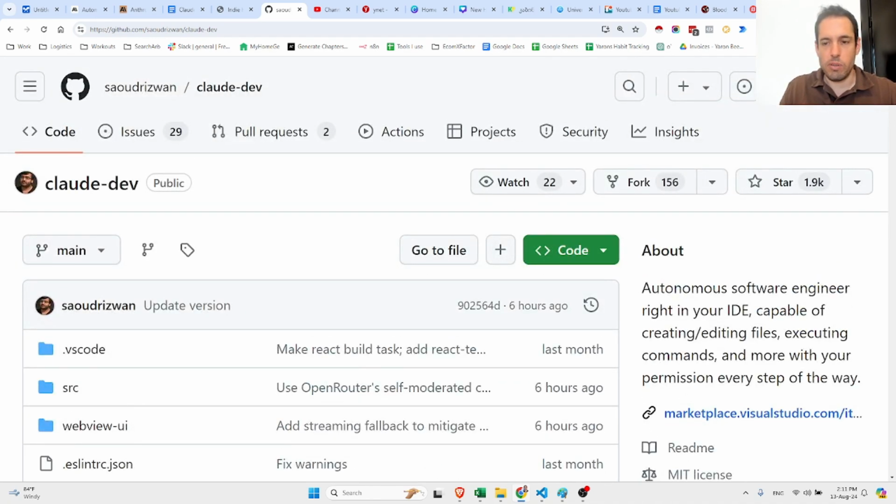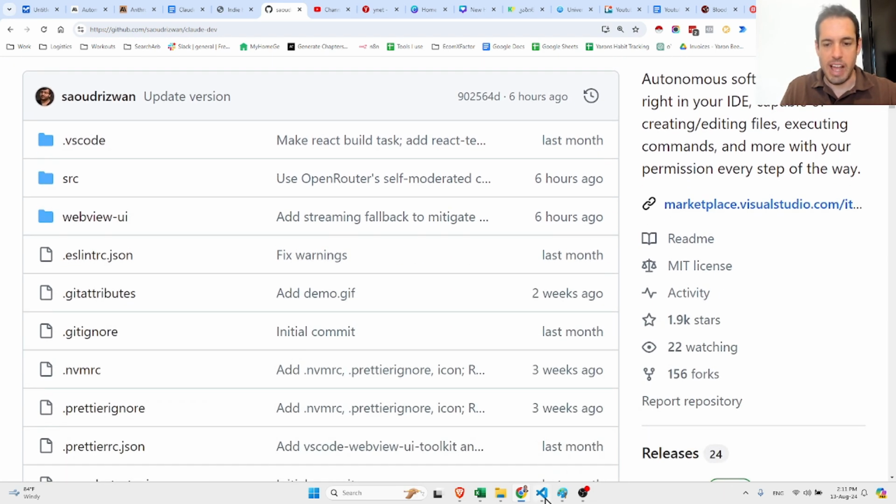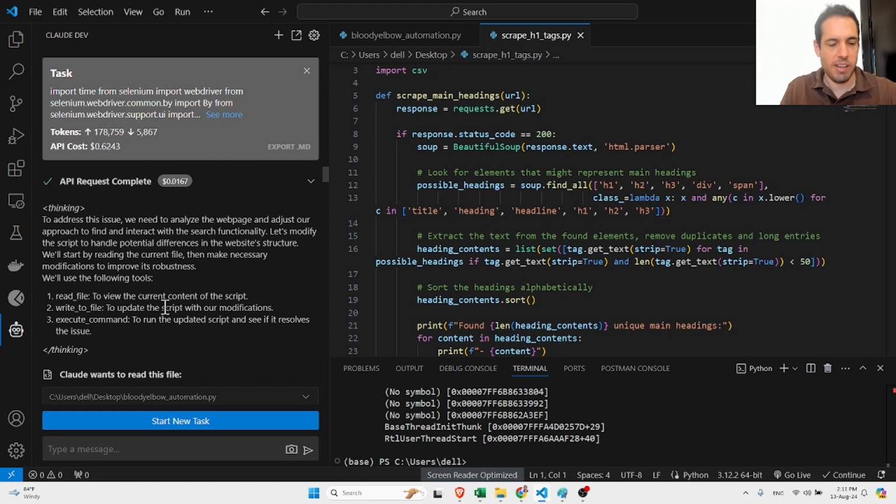For those of you who don't know, Claude Dev is an easy to install Visual Studio Code extension that you can just add to Visual Studio and then you can easily use it in order to generate code. It connects to LLMs. I highly recommend using Claude Sonnet 3.5.